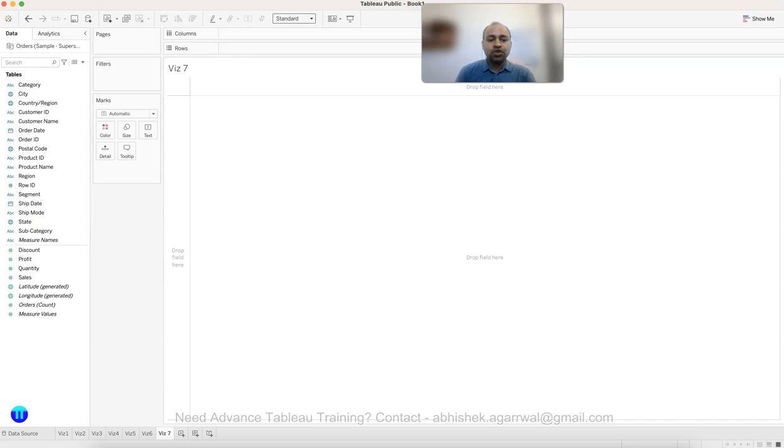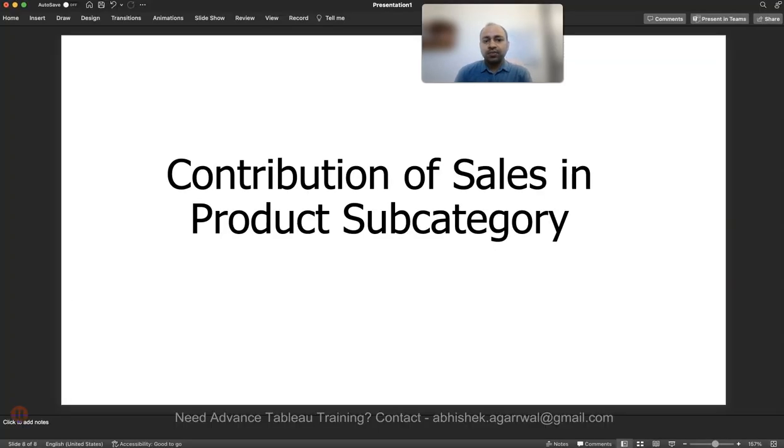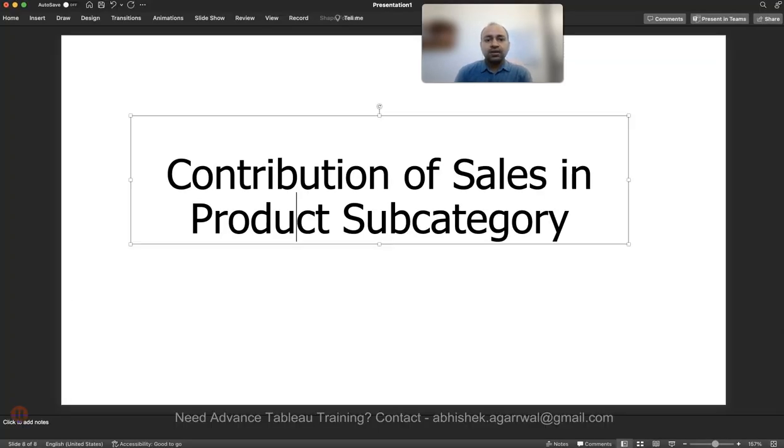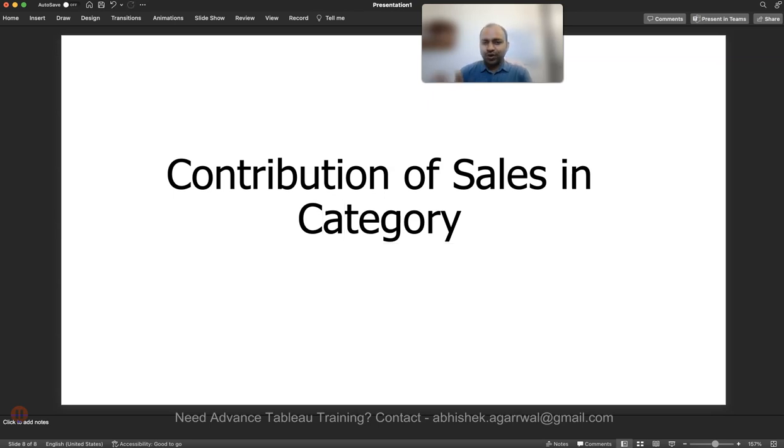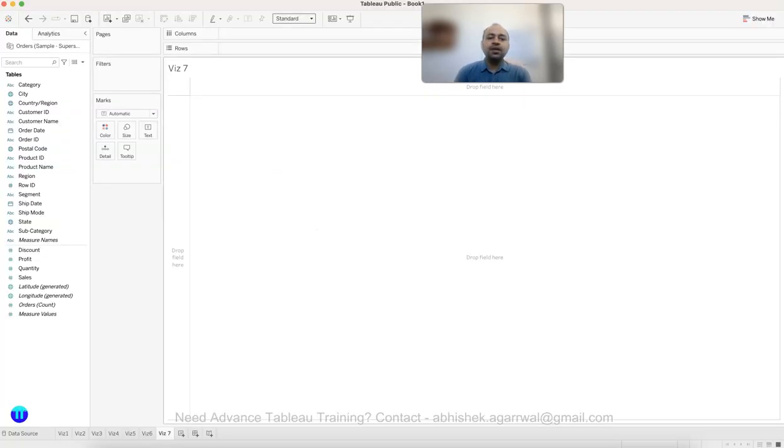Okay, so coming to our visualization, I will call it visualization number 7, to answer the proportion of sales in each, what do we have? Proportion of sales in not the product subcategory, but the product category, right? I've just modified my question. This is what I wanted to answer because I know the categories are 3 in that case.